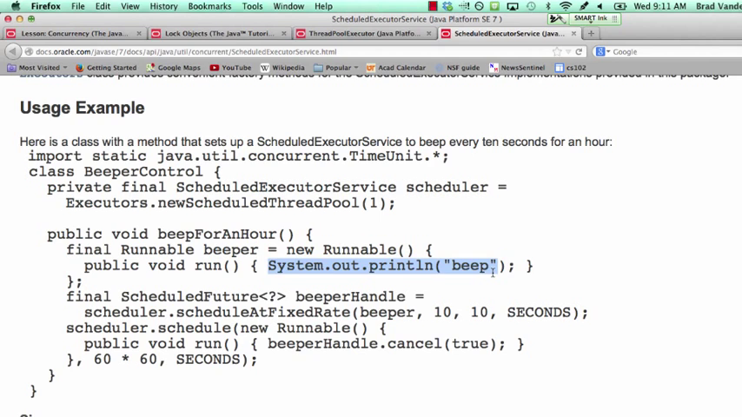Remember, the problem with the previous thread services was that we could not relinquish the worker thread. If we slept, we hogged the worker thread. With a scheduled service, we're able to relinquish the worker thread so that some other thread can come in and use it. So that's an advantage of the scheduled executor service, is that we can have other threads coming in and using it.